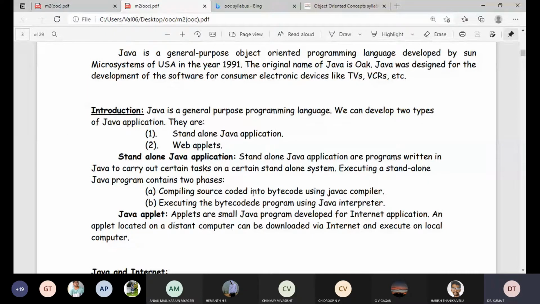So can anyone tell me what is the difference between the compiler and the interpreter? Here you come across Java compiler and Java interpreter. So you people should understand why it is a compiler one time and an interpreter another time. Can anyone tell me the difference between compiler and interpreter? Any student? Ma'am, compiler executes every line of code at once, ma'am. Good. Interpreter executes the code line by line.